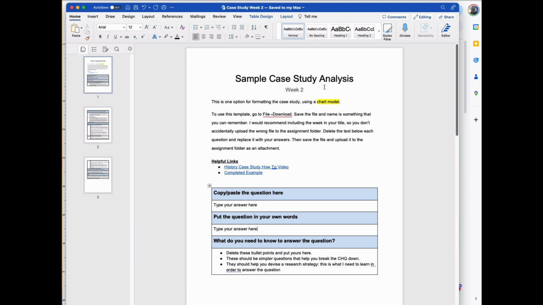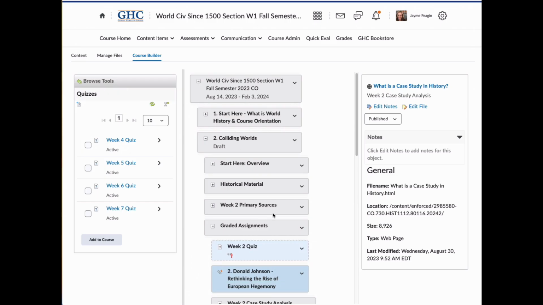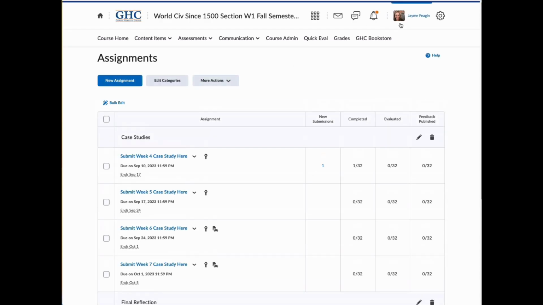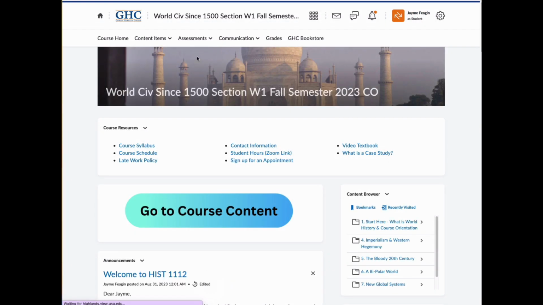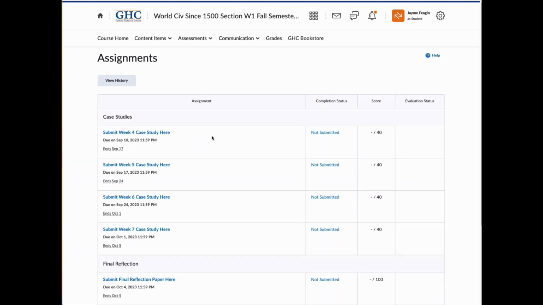And then you'll be ready to upload that file, as this would be a Microsoft Word file. You can also save it as a PDF, but you'll upload that as an attachment. So you would just go back into the assignments section, and let me actually very quickly show you what it looks like as a student. So you'd go to assignments, click on the case study.